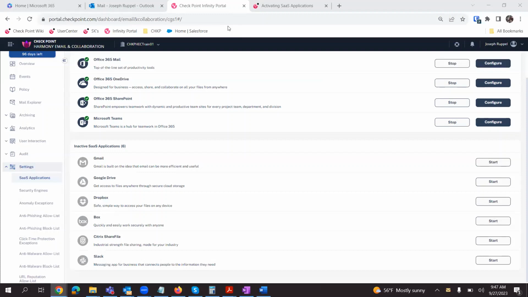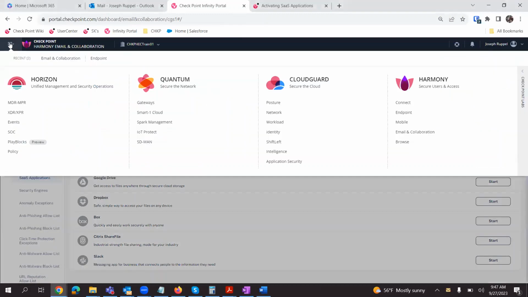Again, if you have the Infinity portal, or once you have signed up, and also if you want to sign up for it and you have any sort of hesitation, reach out to me. I'll help you. I'll get the tenant set up, and all you've got to do is set up your username and password.